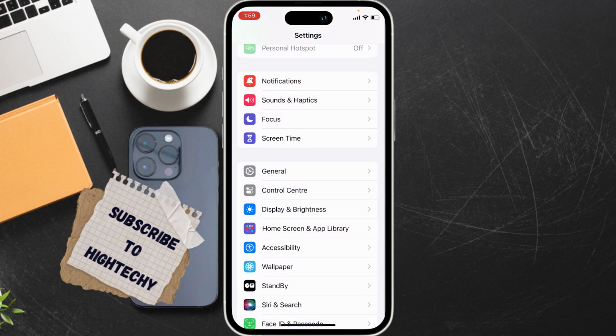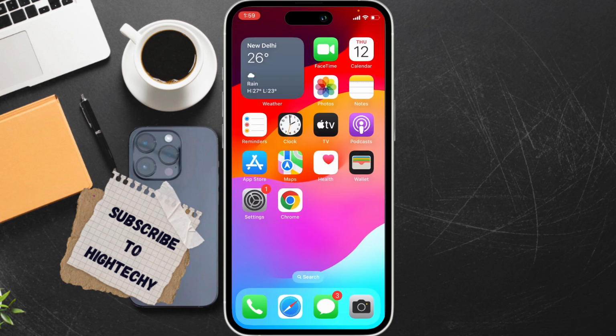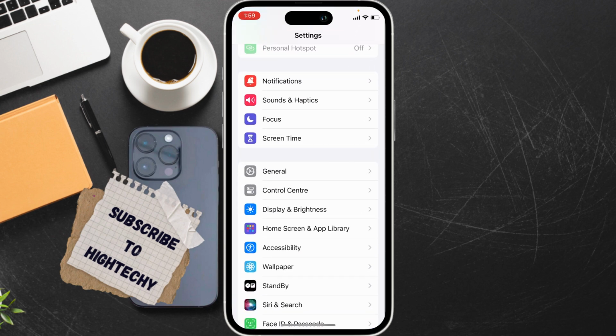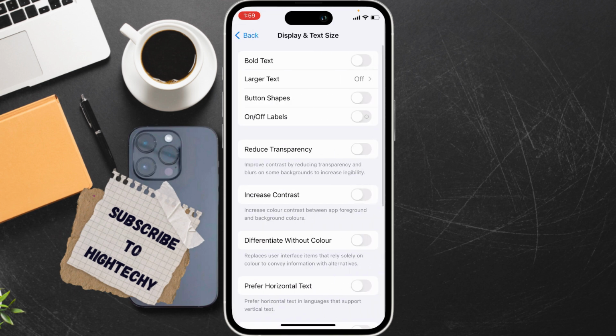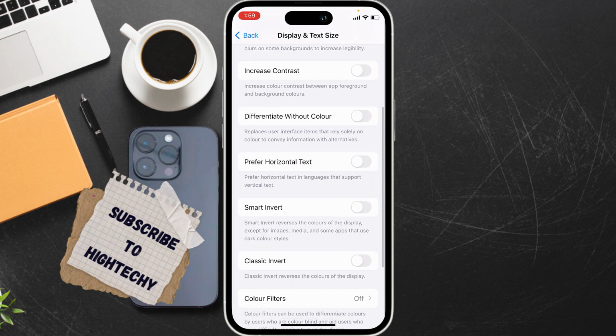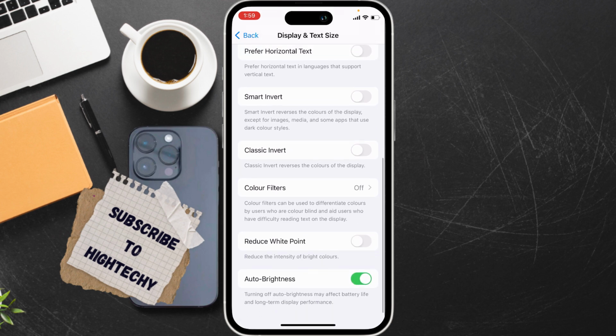The second fix is turn off auto brightness. For this, go to Settings again, tap on Accessibility, tap on Display and Text Size. Now locate Auto-Brightness and turn it off. If Auto-Brightness is turned on, turn it off.